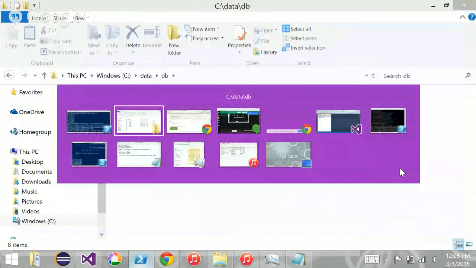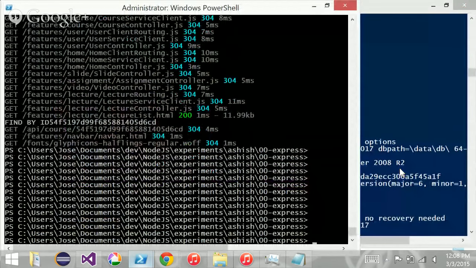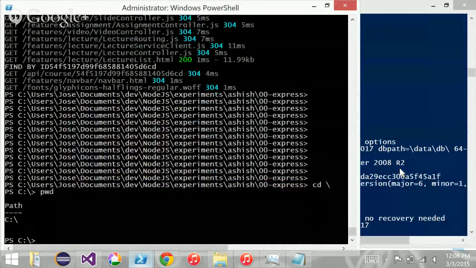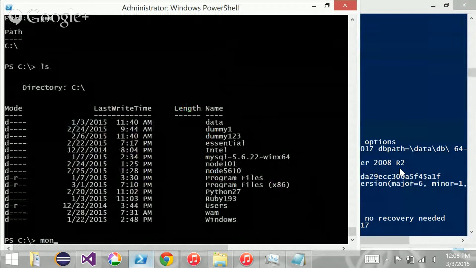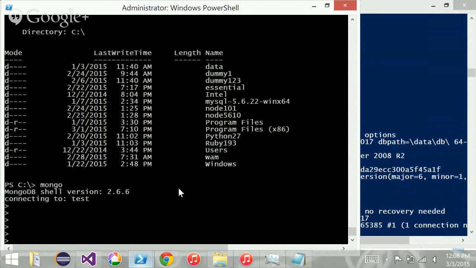I have another command line here, where I'm going to type mongo. Mongo is a command line interface that allows me to interact with the database, and it automatically connects to one of the databases in mongod. You'll notice that it's connected to test.